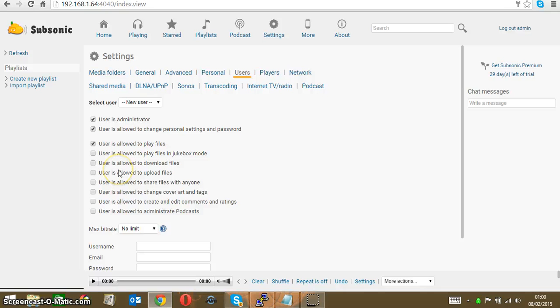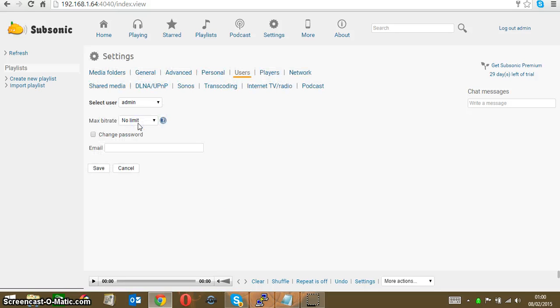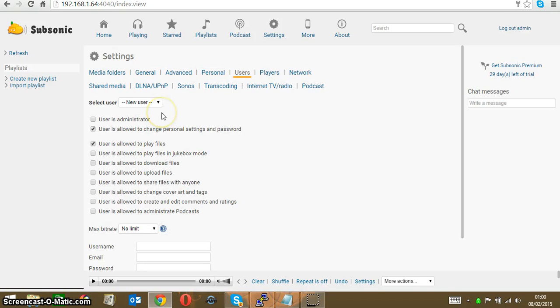you could change the settings here. So you could either upload files, user allowed to share files. So basically, as an administrator, you'll find you've got no limit whatsoever. If you were to create a new user, you then basically select what it is you want to do. So if you select that one, user administrator, you need to select as well what options or what you want to do regarding whether you want to upload files, etc., or share files with anyone and so forth.